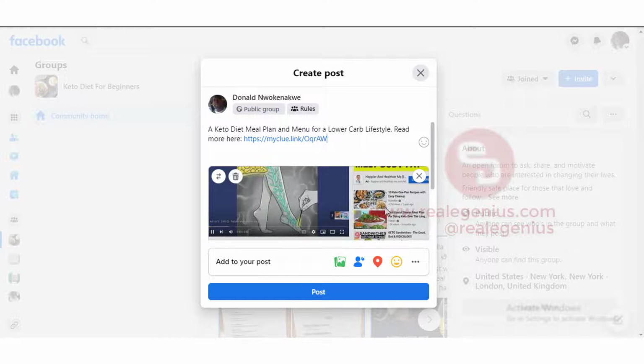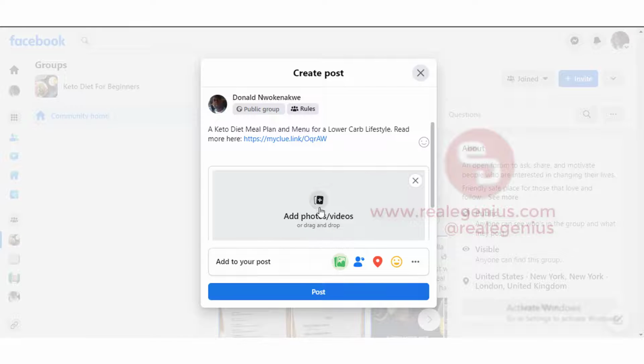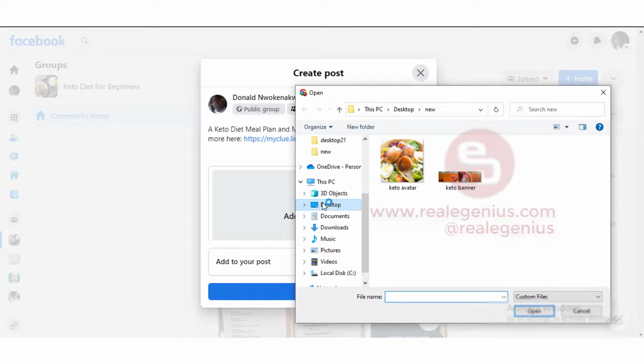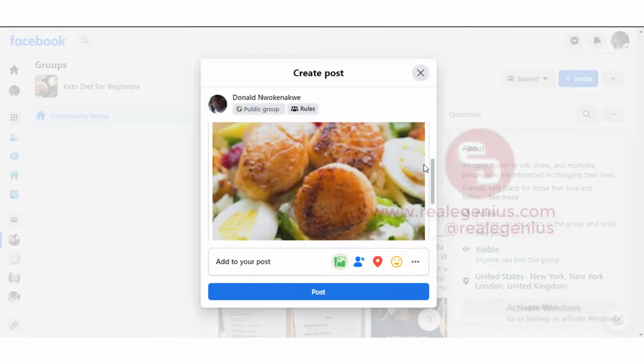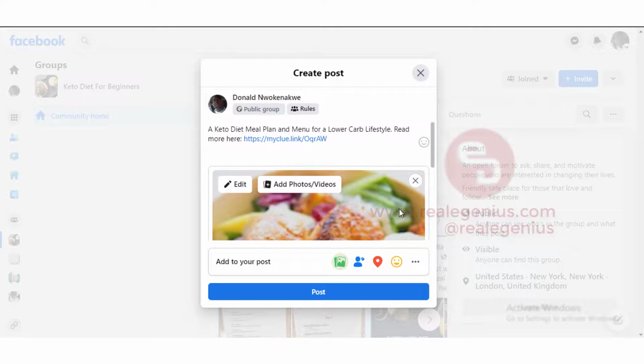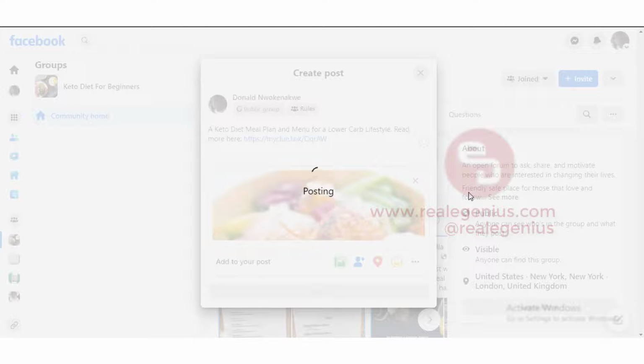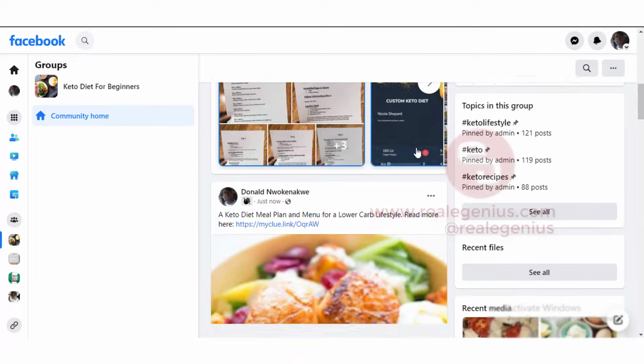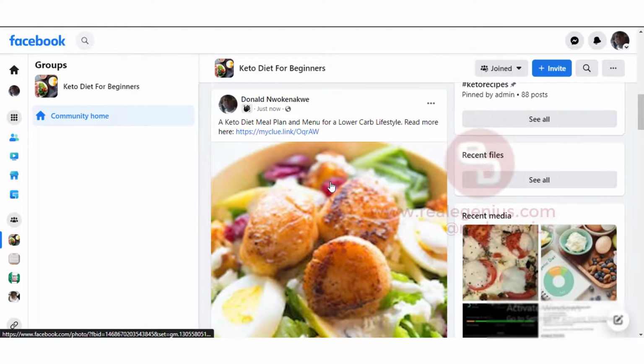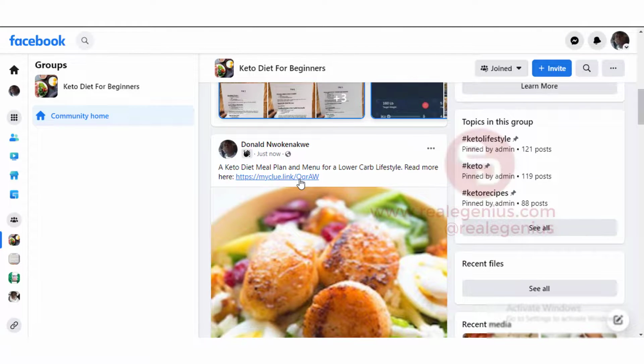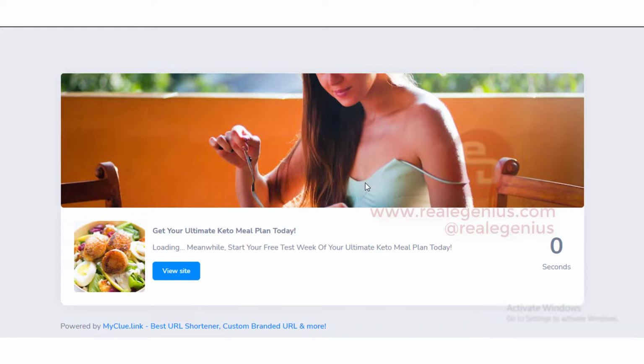If you want to replace this picture, of course, to make it look right, you can just put this picture here, so that when someone visits it, it will still correspond with the post. Okay, there you go. When someone clicks here, watch what happens. Boom.